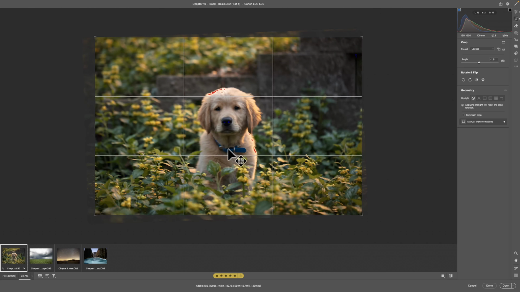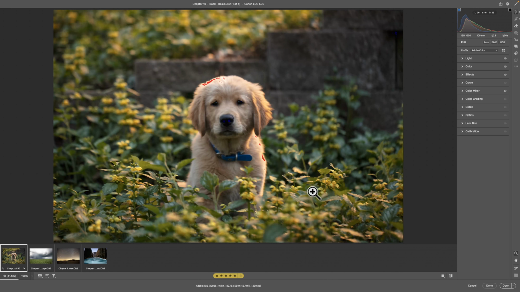I can click and drag, move this around, and I'm going to center this dog a little bit more than it defaulted to, and I can double click to accept that edit.